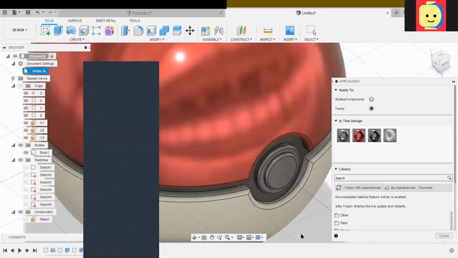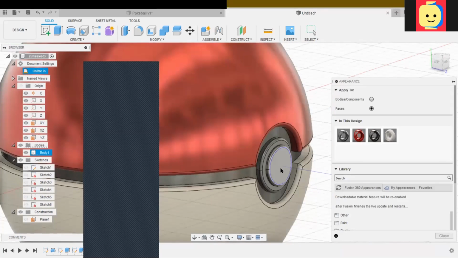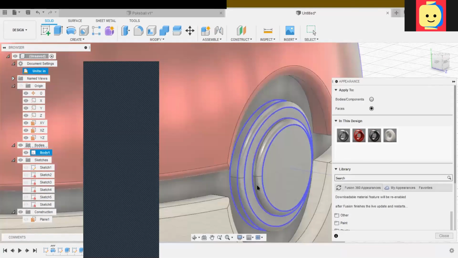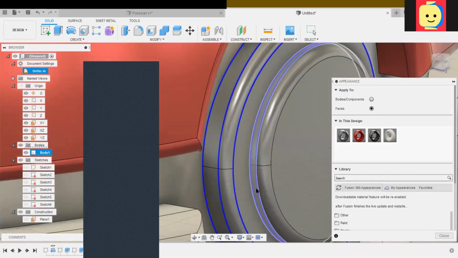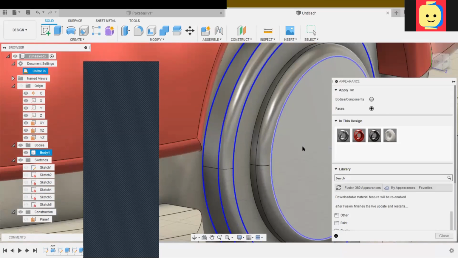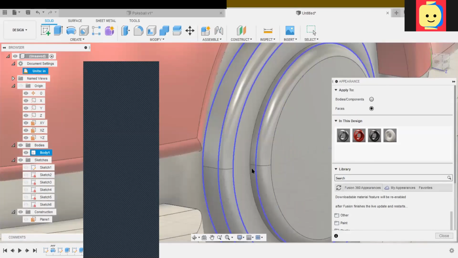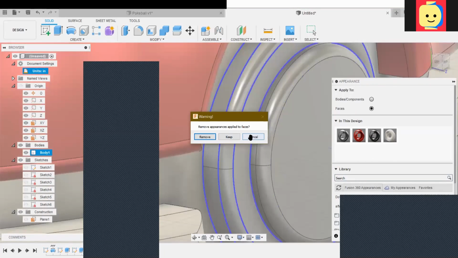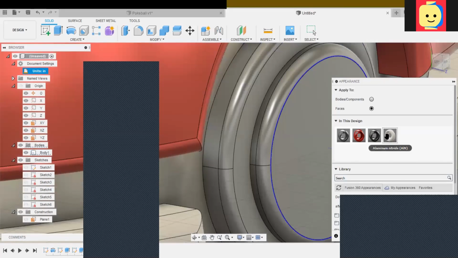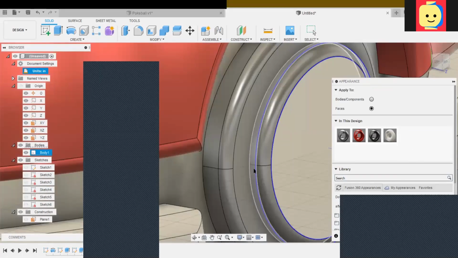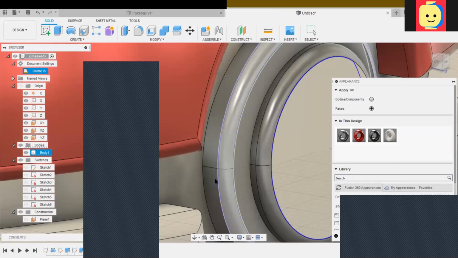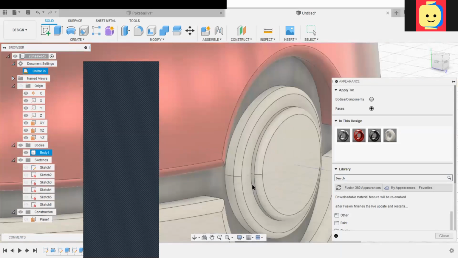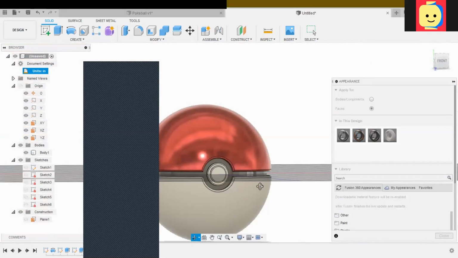And then the rest, I think this button is also white. It's supposed to be white, so let's do that. Right there. All right, there we go. And now we've got our Pokeball.